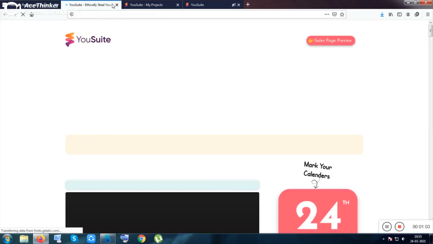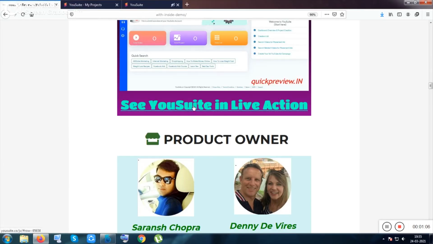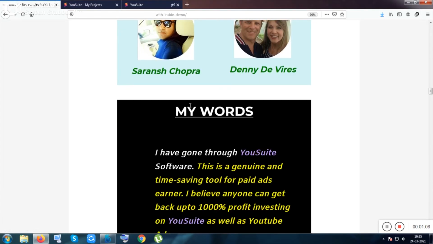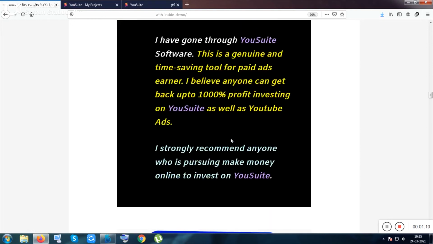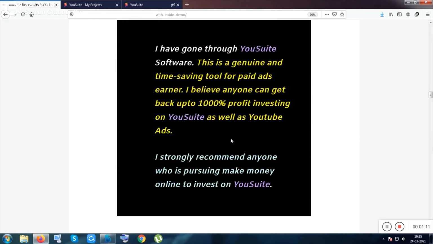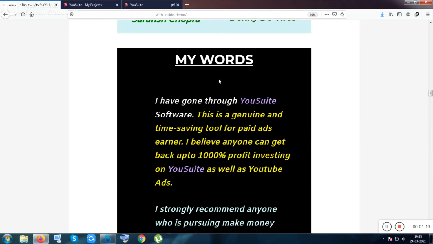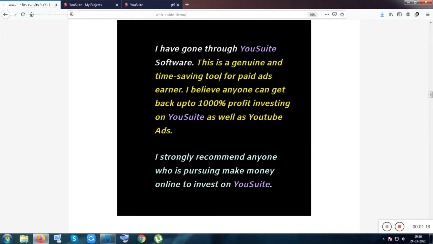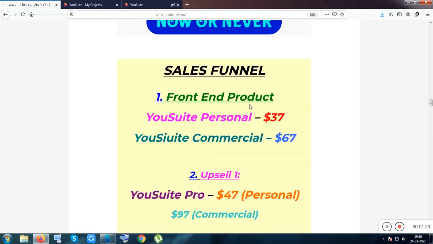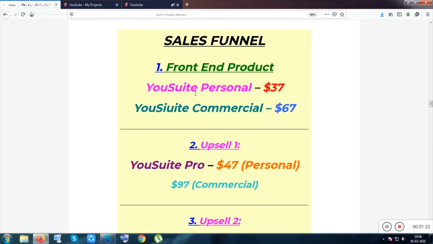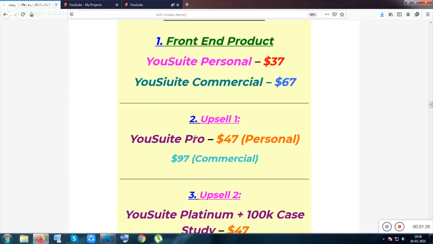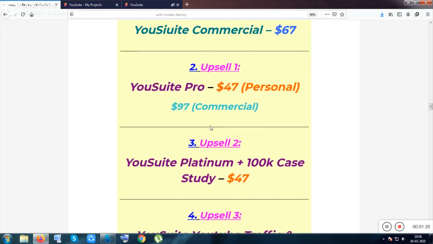And what comes from my heart, I usually write on this section. That is my word about this tool, and I have written the stuff, so you can check it out also. So these are the sales funnel. These sales funnel are pretty clear and pretty small. I don't know the descriptive part, like what the stuff inside the Pro and the Platinum is, but this is the title of the upsells and the pricings.